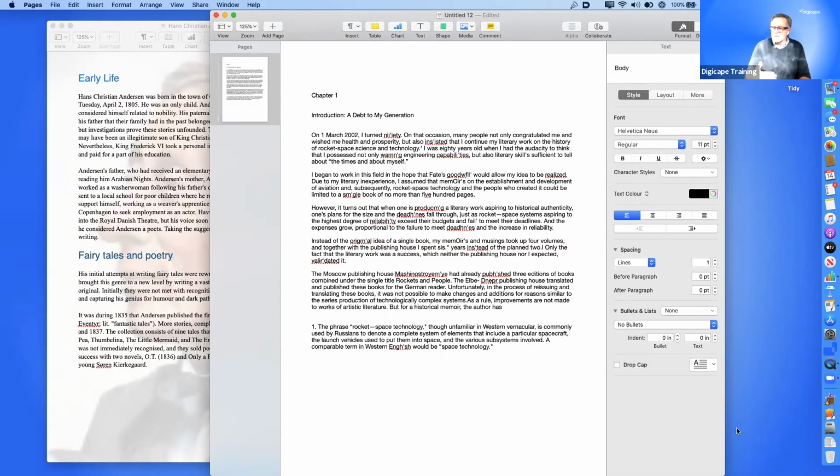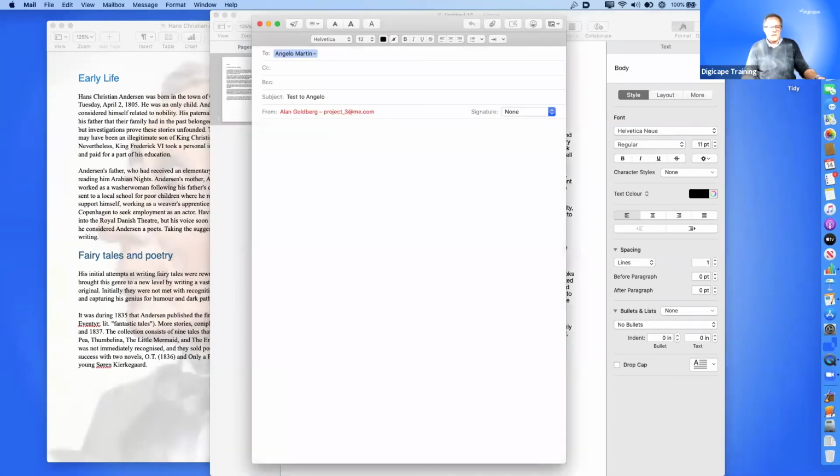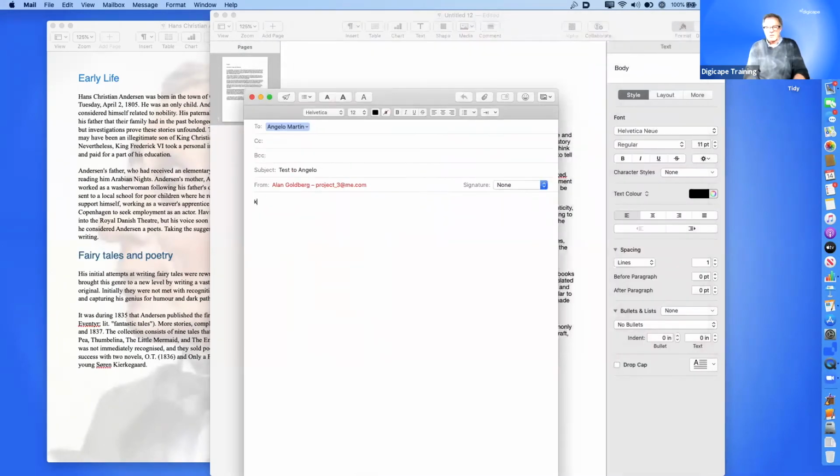So I'm sitting on the bus, I'm sitting in the car, I'm sitting somewhere that I don't necessarily want to edit on my Mac. Let's say this is from DigiCape. And I'm going to say test Angelo. Okay. Now I get to my destination. I go, oh, I want to carry on editing this somewhere else. I click here. It opens up my mail, and it opens up that document that I was working on. And now I can carry on on my Mac working with Angelo.